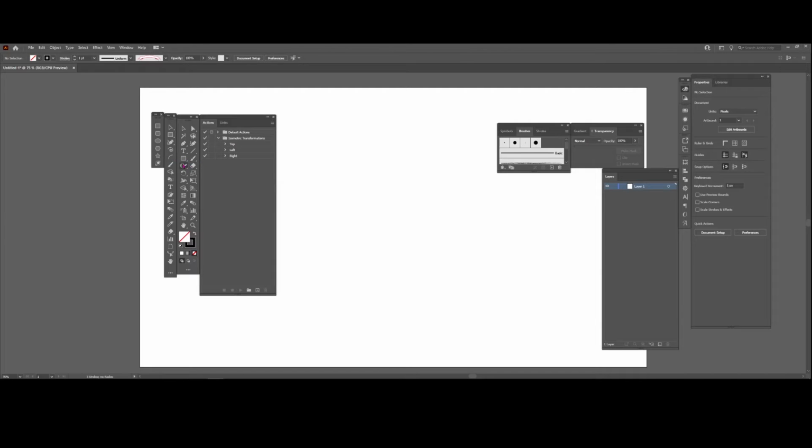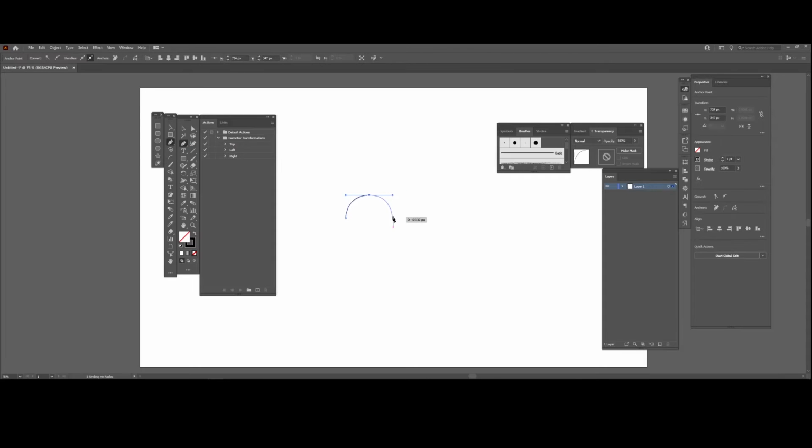So I'm going to be creating a simple one. For instance, if you get a shape tool, then you can just create it. I'm going to use the pen tool first. So I'm going to create a nice looking brush.